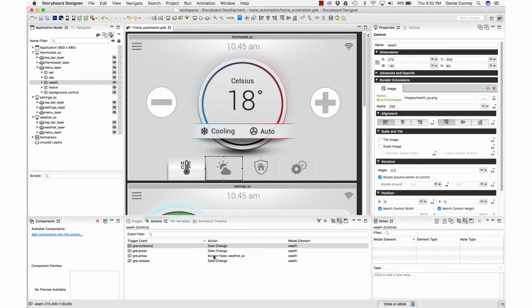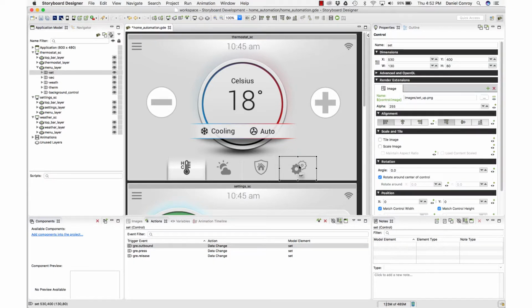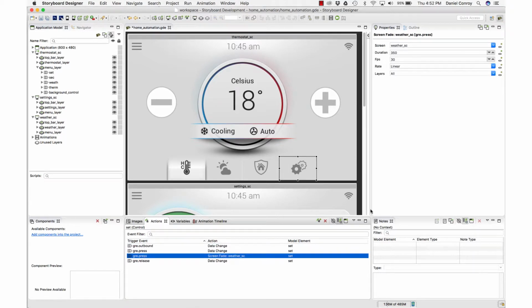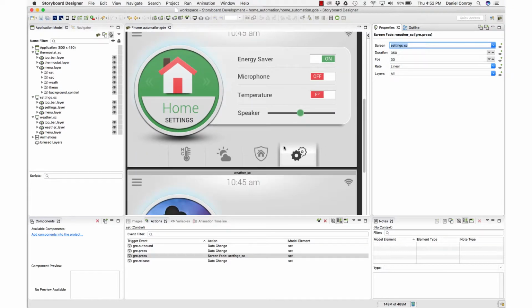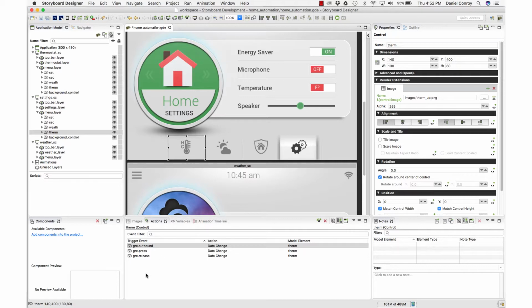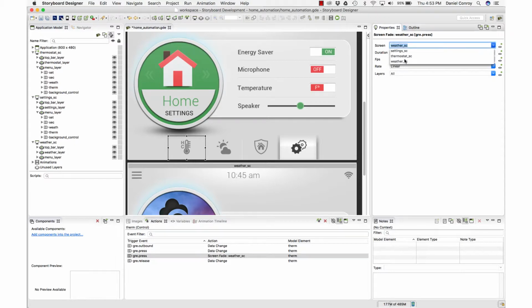Now, a real quick way to add actions to your project is I can copy that action for the screen fade, and I can go to my settings button, and in here, I can just paste that action. So here, press screen fade. And now this is also going to go to the weather screen, but if you go to that properties view, you can make these changes. So I'll say, yes, let's go to the settings screen, and I could keep everything else the same. And then all we'd need is a way to get home. So if I take this thermostat button, paste that action in again, all I have to do is change it to the thermostat screen.